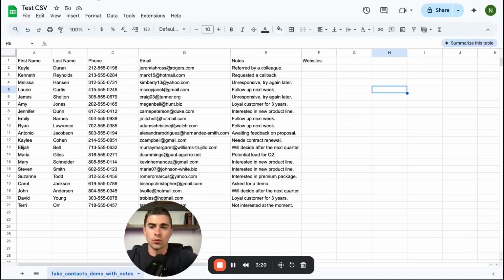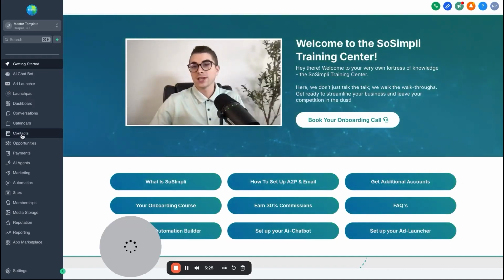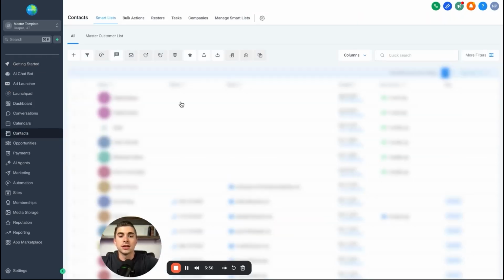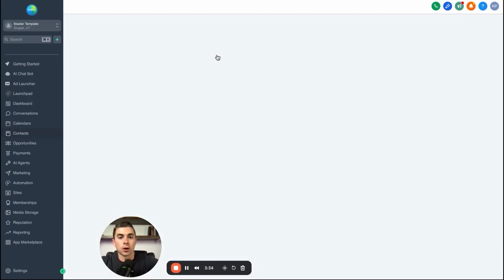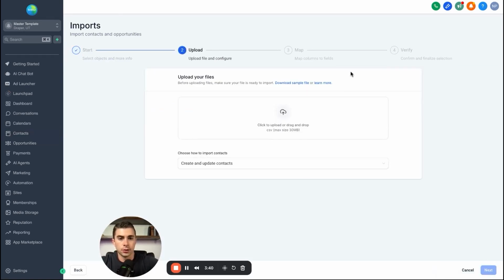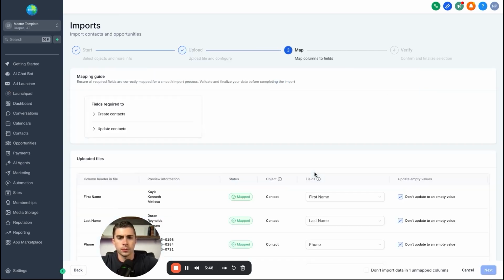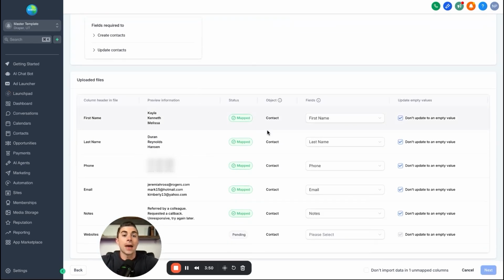Then I'm going to move over to the GoHighLevel platform and click contacts here on the left side. Once I'm in contacts, you're going to see these buttons at the top, and you're going to hit import contacts. Once I'm in here, I can do next, drag this in, and hit next one more time. Let me try that one more time. Here we go. And then I'm going to map these fields.